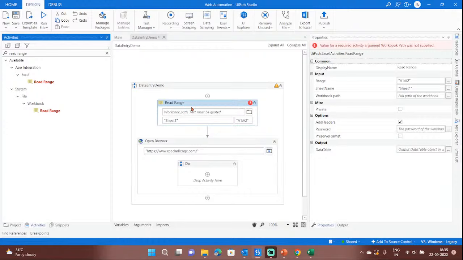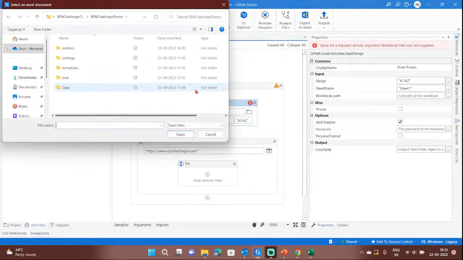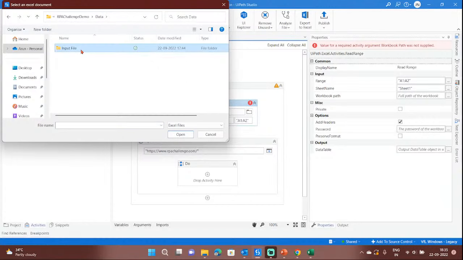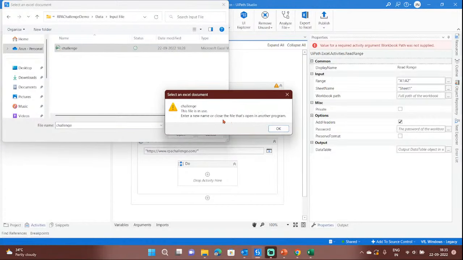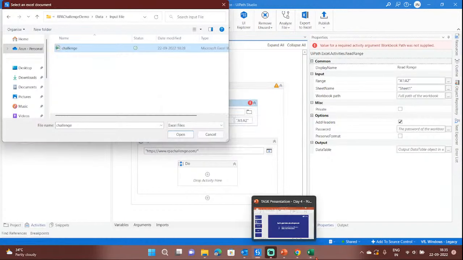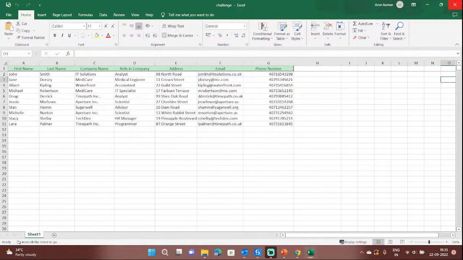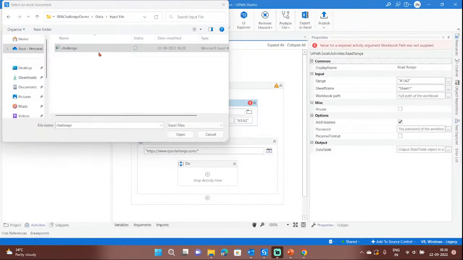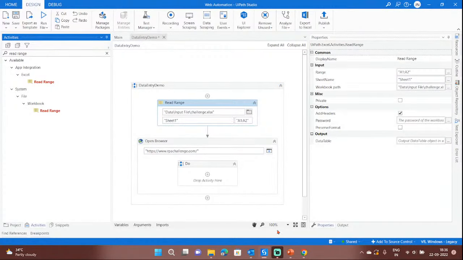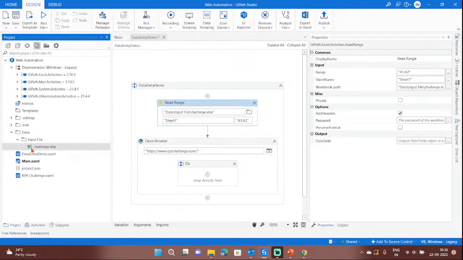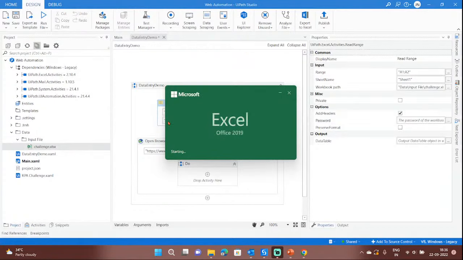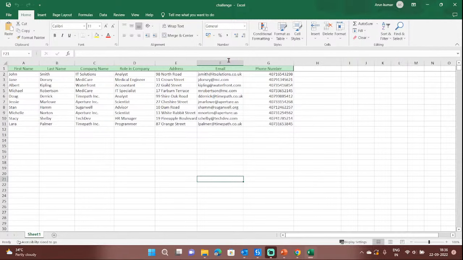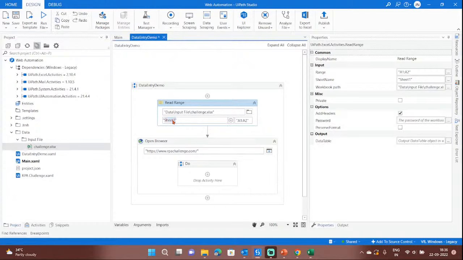In the initial step, you can directly use this activity to fetch the information from the Excel data. You can navigate, enter a new file or choose the file. Open the other program, you have to close this. Okay, done. Then manually again I'm opening the file to get the proper sheet name. Sheet 1. Let me copy this name and configure it here.